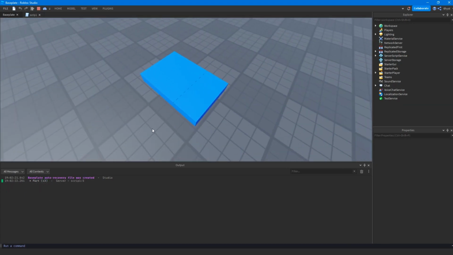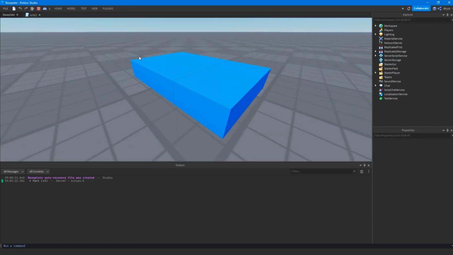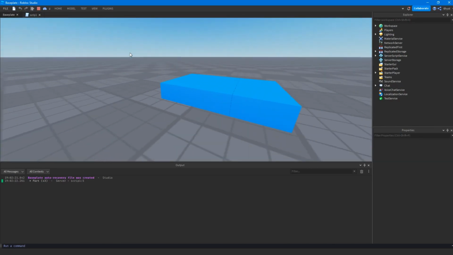So really, GetChildren isn't too complex. I see a lot of people completely misusing GetChildren. I don't think they have a full understanding of how tables work or anything like that, maybe. So it's not very complicated. Hopefully it makes sense. If it doesn't, you can always ask me questions. I'll answer them.